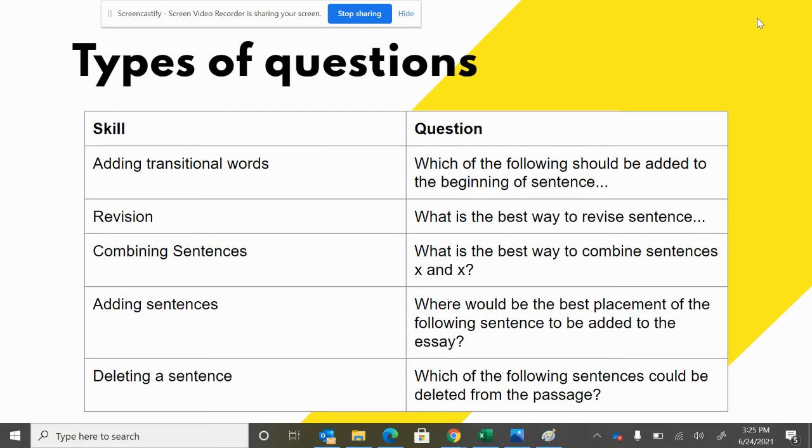Anyone who's ever seen a video that I've done before knows that I like to teach students how to handle different types of questions that they're likely to see. And from studying all the sample questions they've put out, these seem to be the main types of questions that students would see on this section of the test. Adding transitional words, revising sentences, combining sentences, adding sentences, and deleting a sentence.